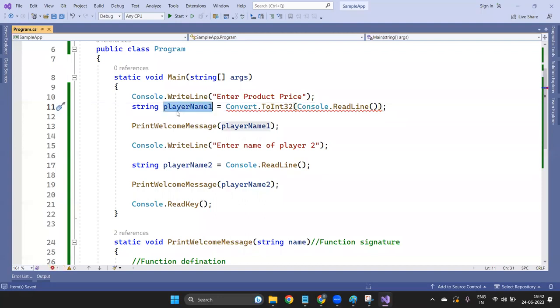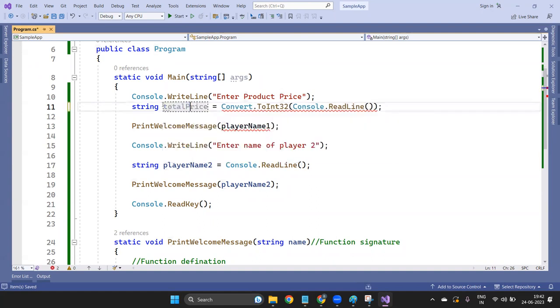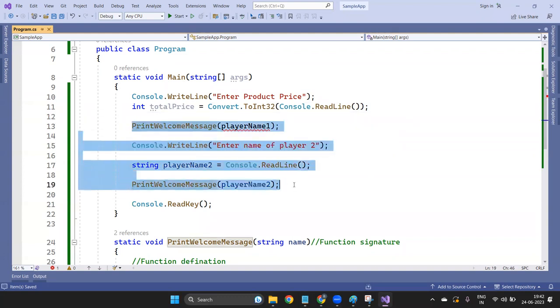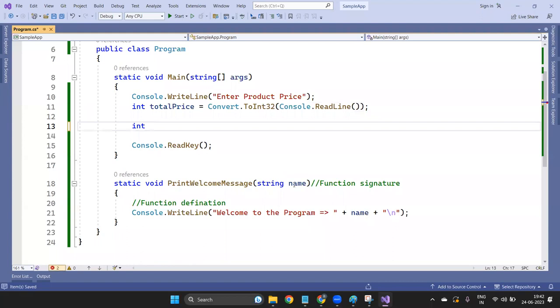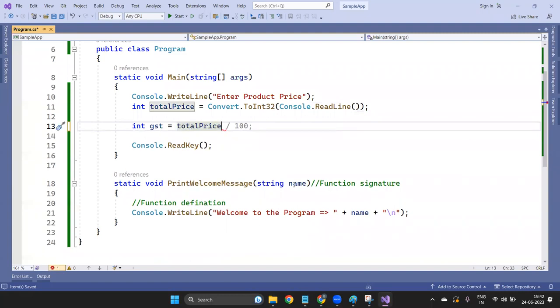I got the price, total price. And this is nothing but the integer. I wanted to calculate the GST. So what will be the formula? Integer GST is equal to total price, 18%.